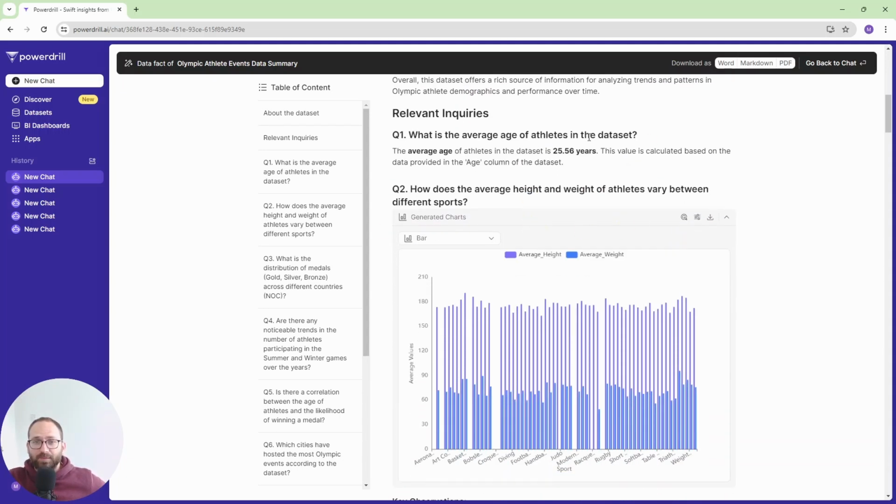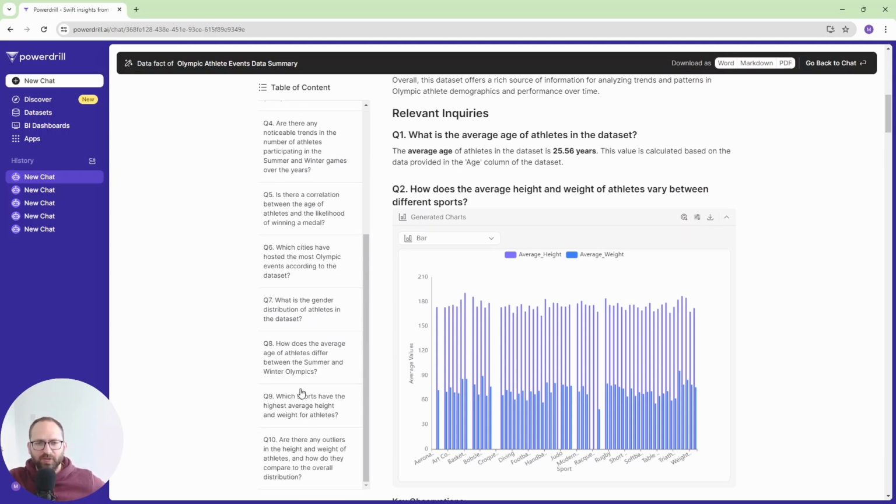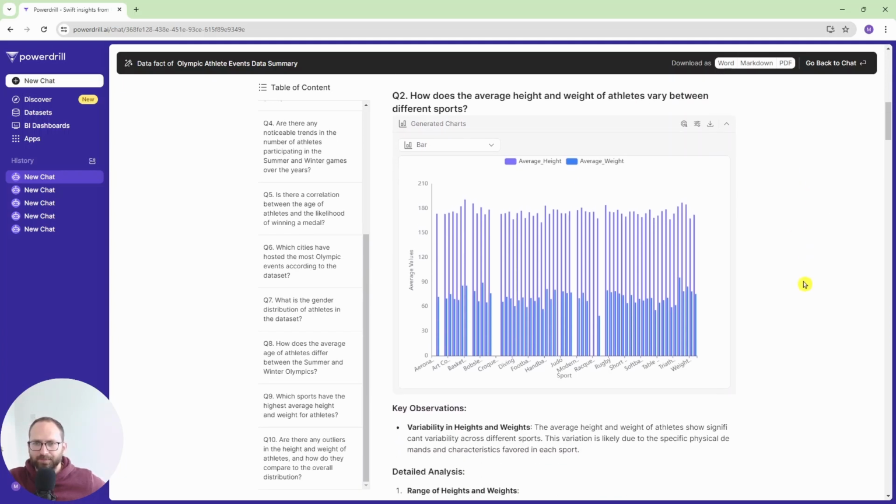But look, then it just also came up with these questions based on the database, right? So what is the average age of athletes? How does the average height and weight of athletes vary between different sports? What is the distribution of medals across different countries? And so on. Lots of questions here. I can jump into them, but I'll just scroll through them one by one.